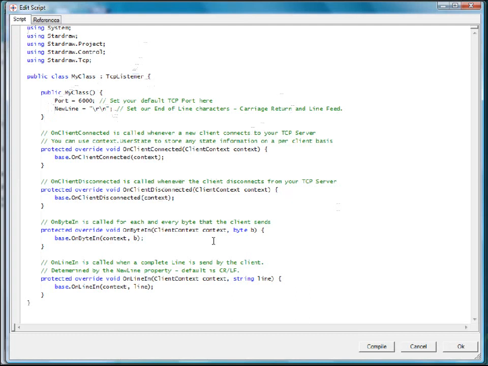You also get some overrides. On client connected is called whenever the client is connected, and you're passed in a client context which you can go and store state information in, context.userState. You also get called when the client disconnects, as well as when a byte comes in for that client and when a line comes in for that client, and again the line being determined by a string of bytes terminated by the new line string.